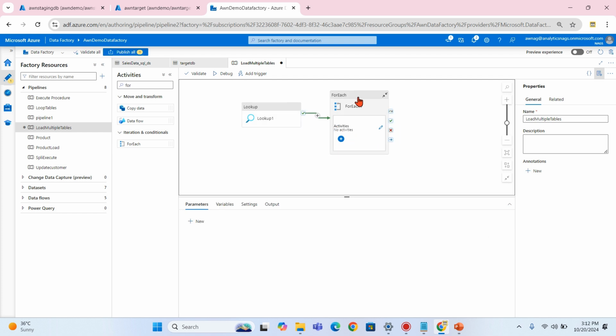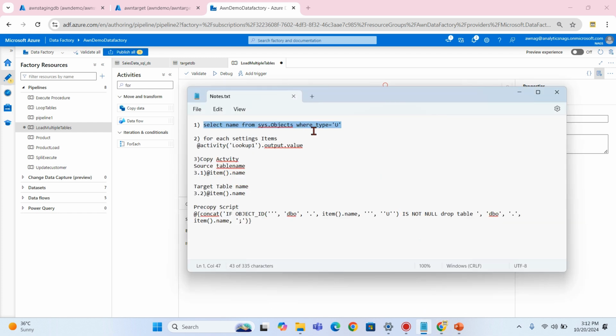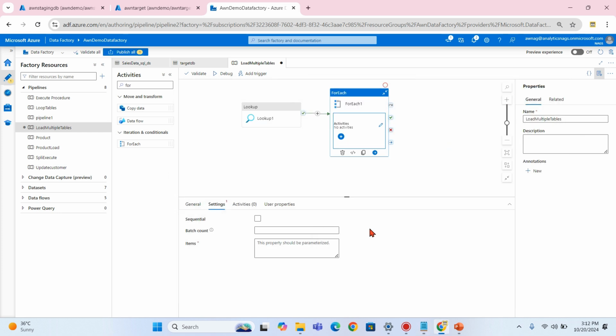connect. Then in for each loop we need to set this items. This property should be parameterized. Let's try to get this value. In for each setting items, use this script, that is activity lookup dot output dot value. You can take this one, paste it here. That's it. This is also done from for each perspective.